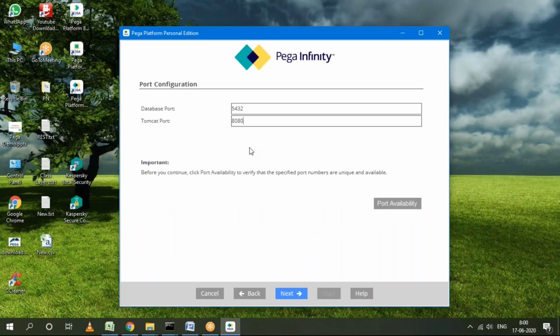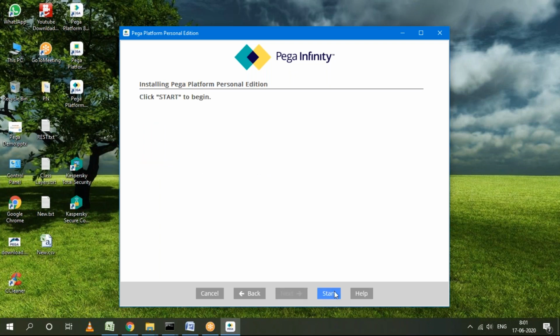But if you already have some other version in your system, then you have to change to some other port number. If it is a Tomcat server, you can use 9090. If it is a database port, you can use 5433 or 5434. Anyway, click on the next button, and here click on the start button.